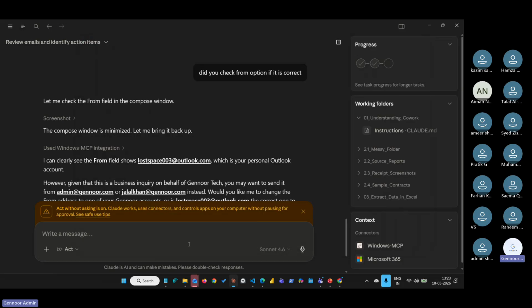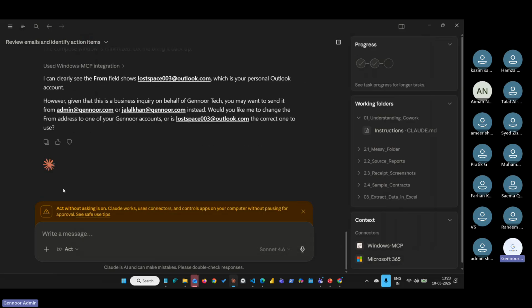I'll just close this right now. This is fine. But here you can see I need to specify from which email I need to send. Okay, that's absolutely fine. We could have specified it in the instruction, or maybe at the start.